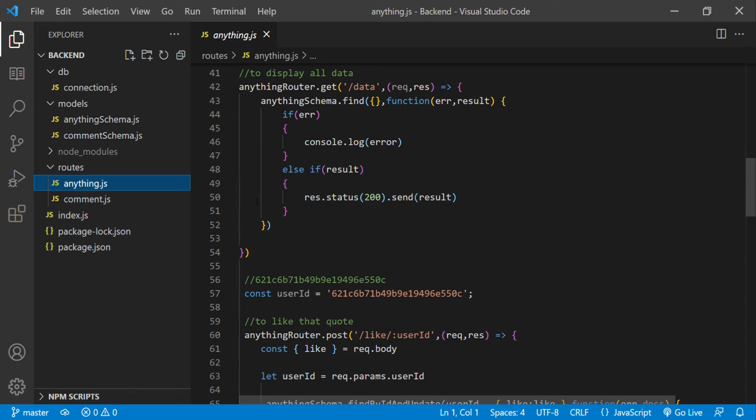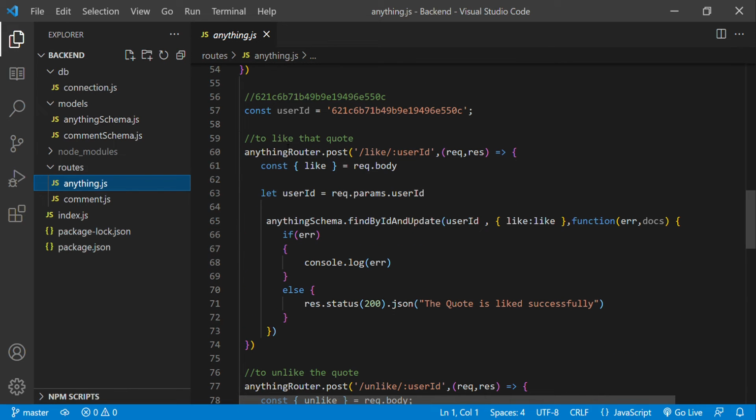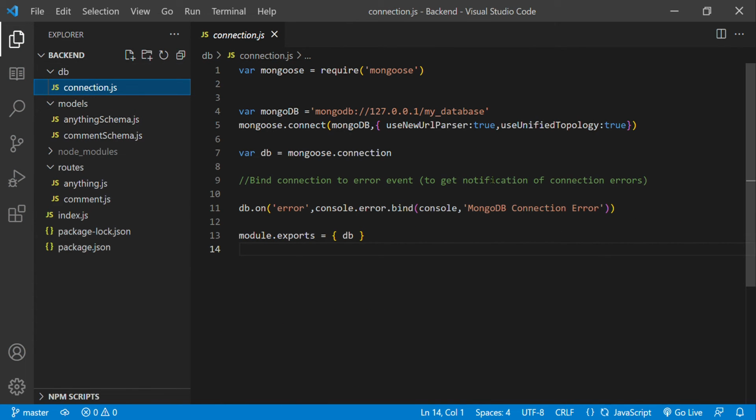And here is also the like part. Before that I want to explain that in this db folder I have created one connection file. Here I am creating this connection. In my mind I have created, and also on a piece of paper I created, the flowchart for the type anything project. For that I have just created a small idea.